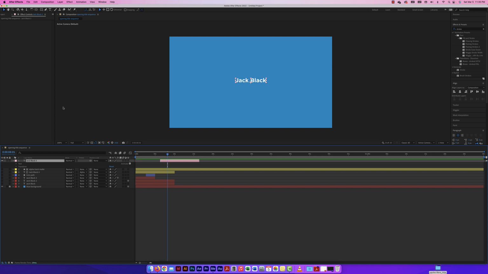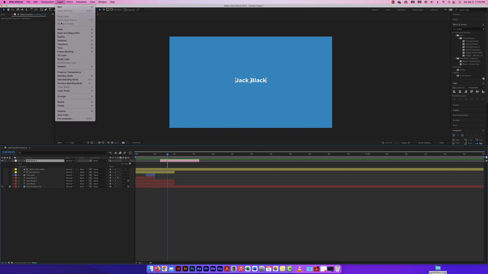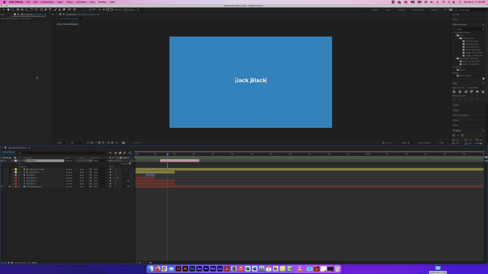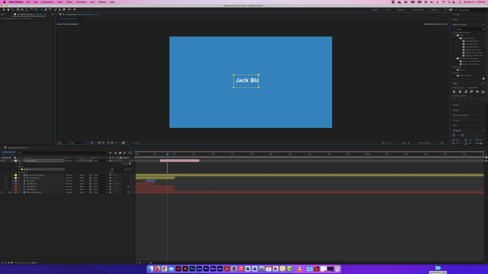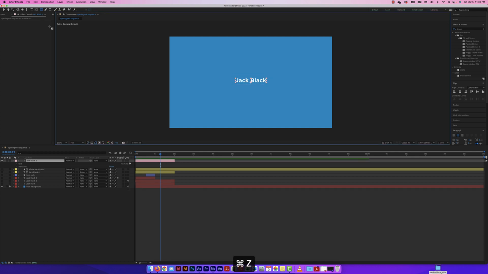I'm going to add a mask. Now, a few ways: layer, mask, new mask, and it's just going to create a box just the same size as the bounding box. Another way to do it is to just make a square, and with it selected, once again, I could just make a square, and there's my mask right there. Okay, undo that, move that back, went too far.